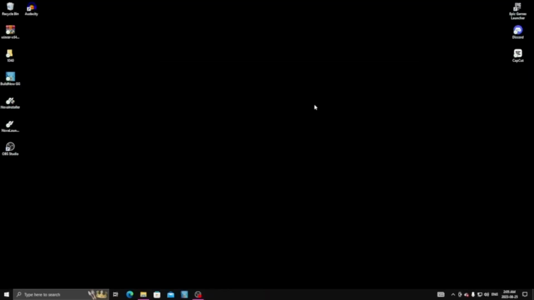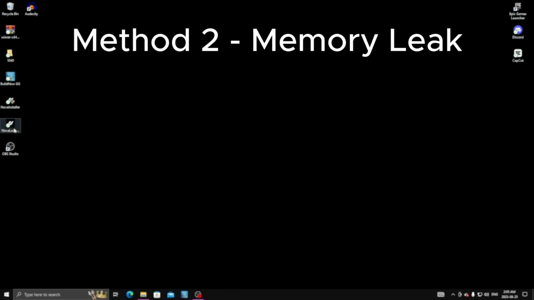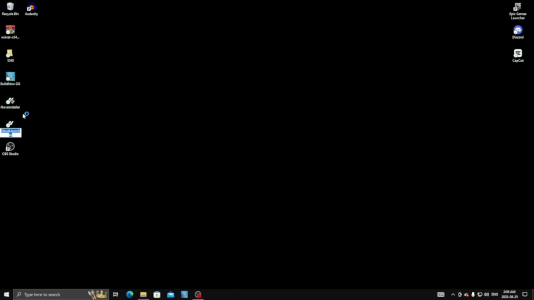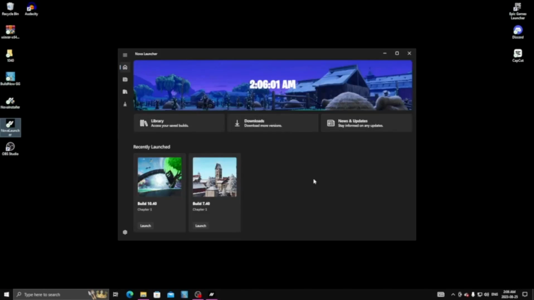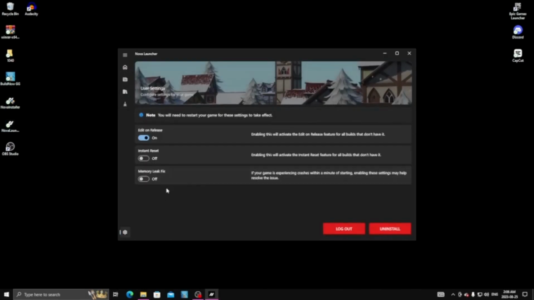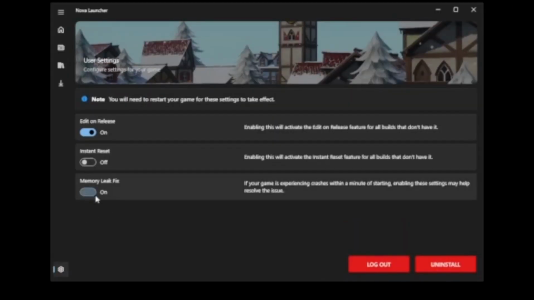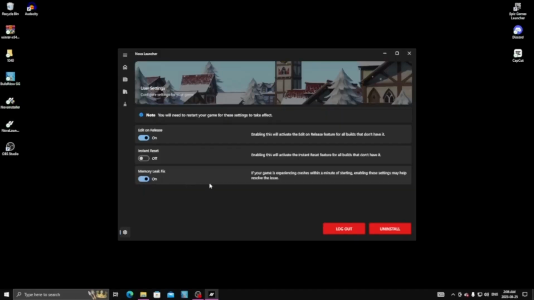And if that doesn't work, you can go over to Nova Launcher. Once you're in the Nova Launcher, you can just go to the settings right here and then check this one on memory leak fix. So basically, if you have issues with like loading in a couple minutes and then it just crashes, try to put this on, and if it works, then good, you know.